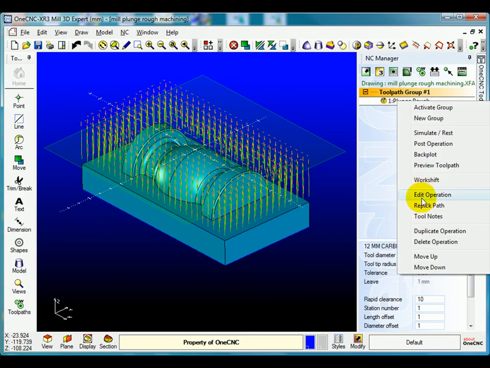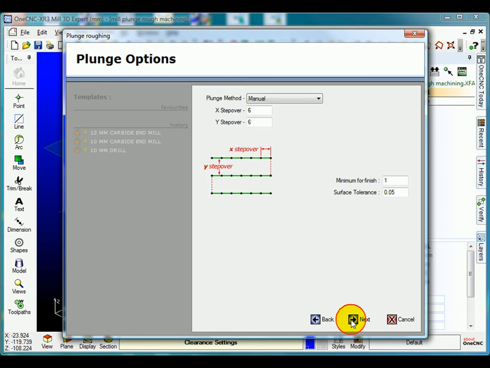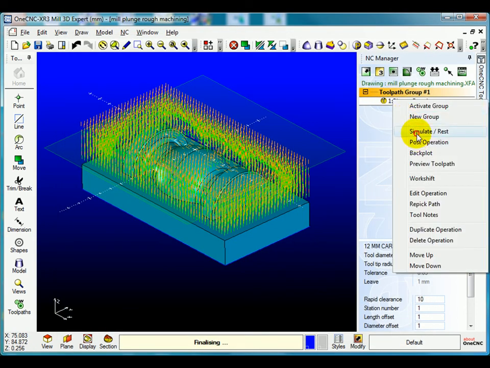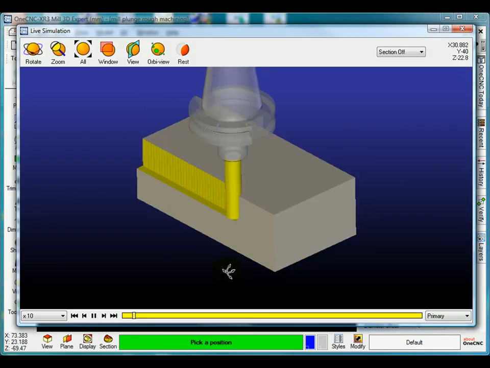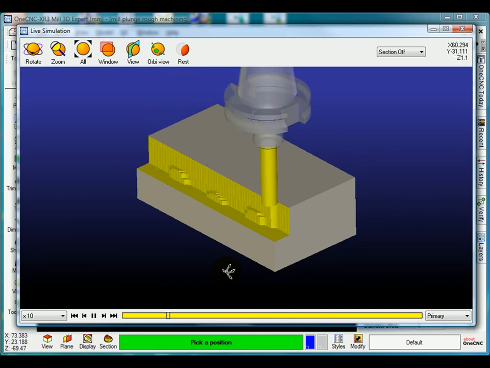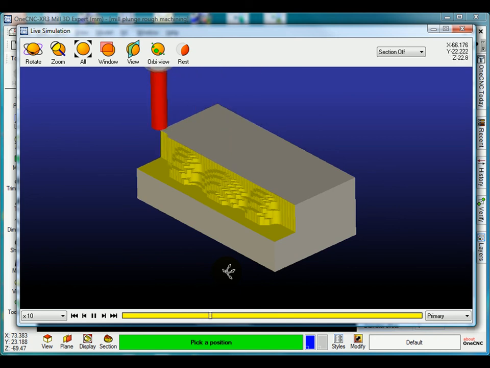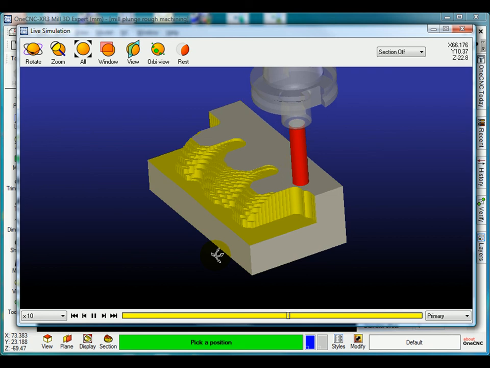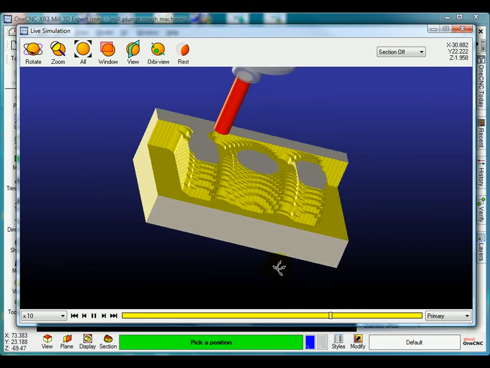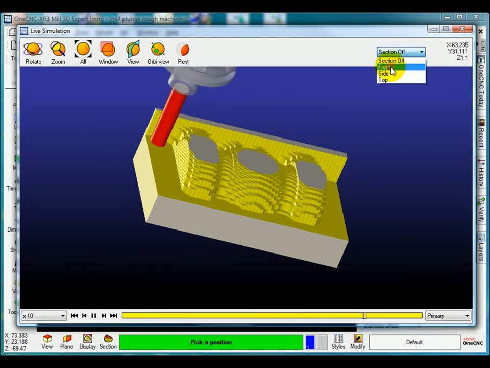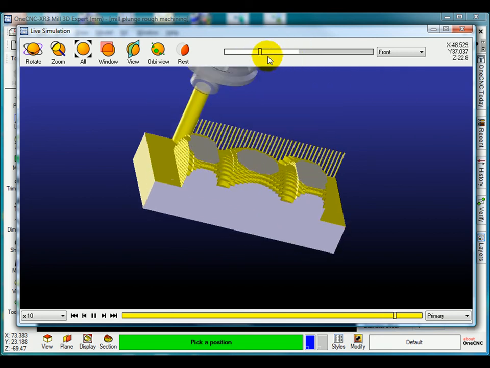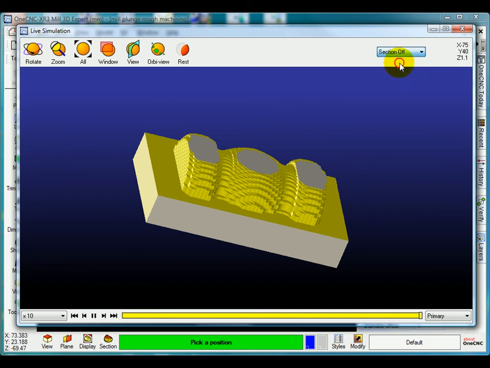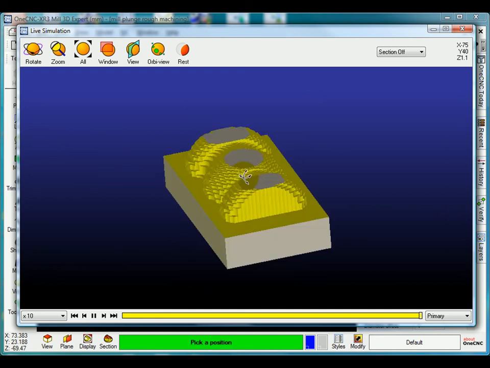If I go into there and edit the operation, select next, next, next, I could put 3 there by 3. Select next, next, finish. Right click, simulate, select OK, left click, right click. And you can see you've got a finer step over as you're going around your form. You can still section through it and do everything you wanted to do. Just turn that sectioning off and you can see we've plunge roughed that out now.